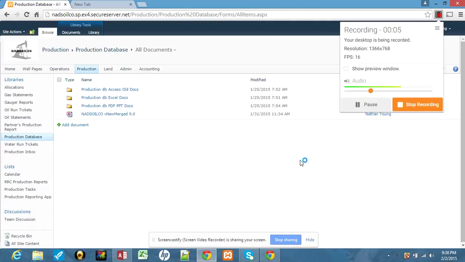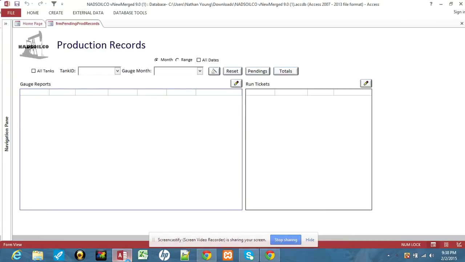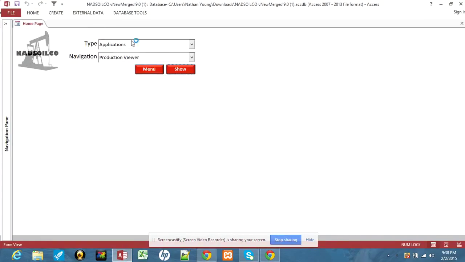I've gotten to the point now where I've finished the production side of the database, and I want to go through one application that I've recently added. It's a really important one because it's actually this one. It's a good method for looking at the production data, just because the way that we compile the gauge tickets and the gauge reports and the run tickets are pretty complicated. So it's important that these two different tables are always reconciled together.